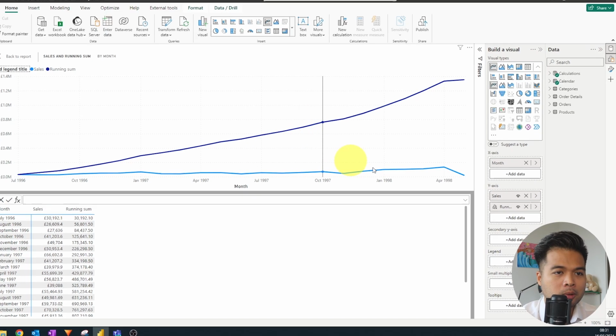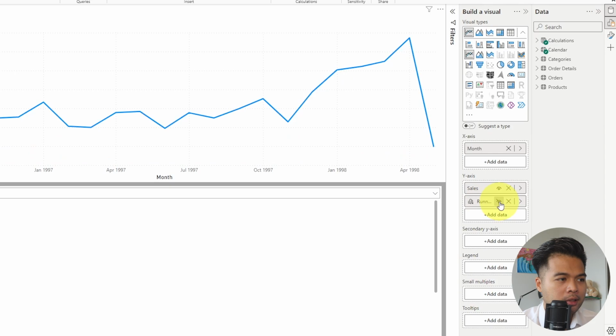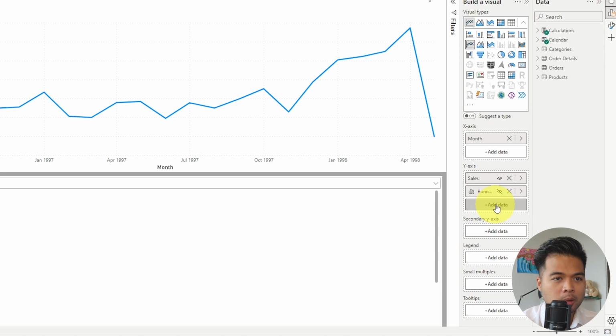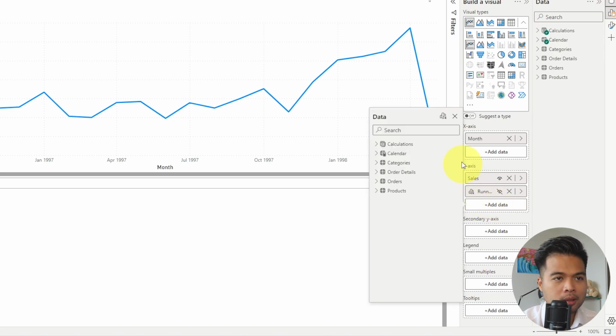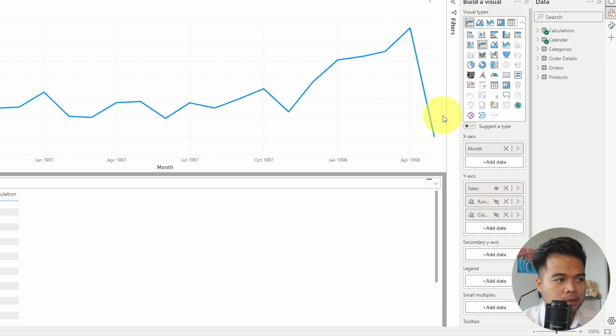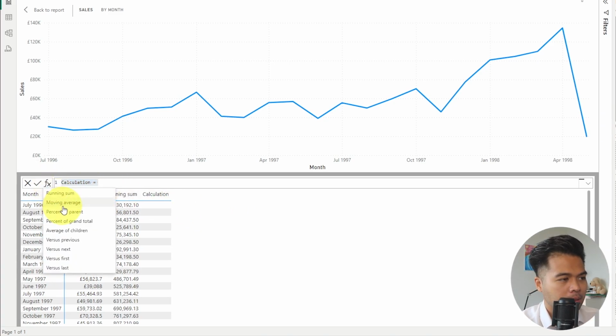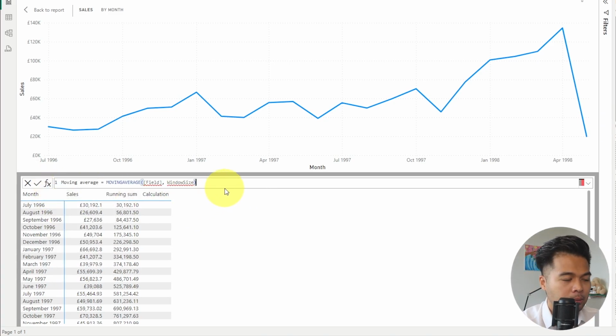So what I'm going to do for now is hide the running sum that we have. We'll just leave the sales value there as we had originally. And let's add another visual calculation. So let's click add from here and click the visual calculation button here. Again, we're going to select one of these templates. We'll select moving average. And again, it has pre-created the syntax for us. And all we need to do is replace the input values in this function, moving average.